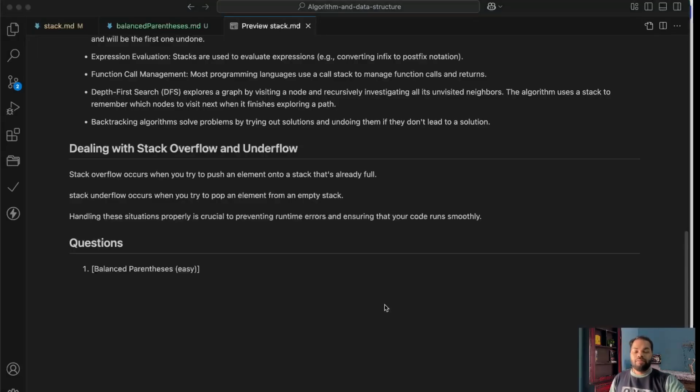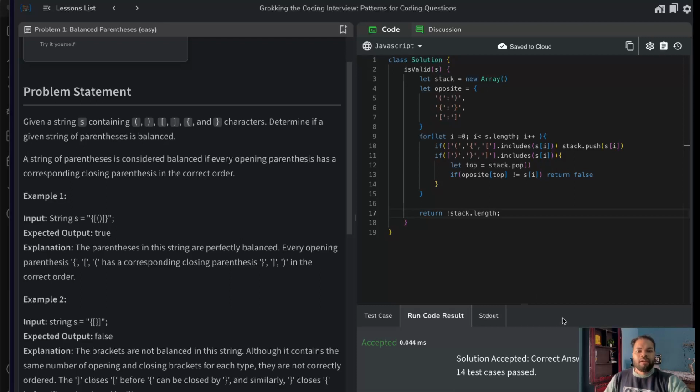So let's write it down. Here is the solution. We created this opposite map here, and then here we created an array stack, and if it belongs to these, then we are pushing it, and if it belongs to these, then we are checking whether the opposite is equal to s[i], the current present index, or not. If not, then we are returning false. Else we are checking if the stack length is 0, then it is true, else it is false. So here is this solution and this is done.